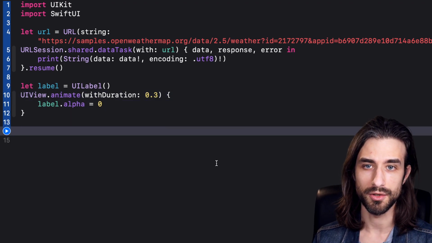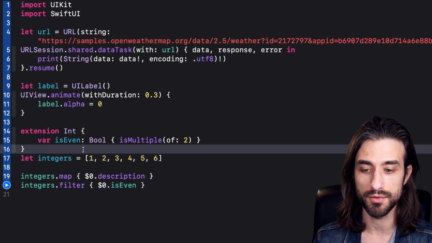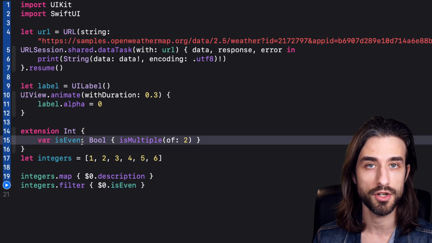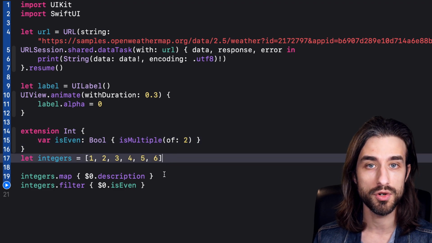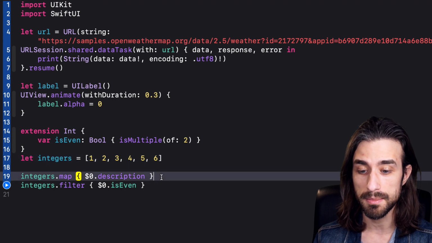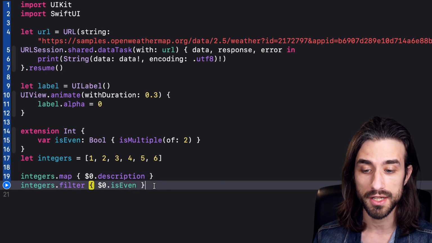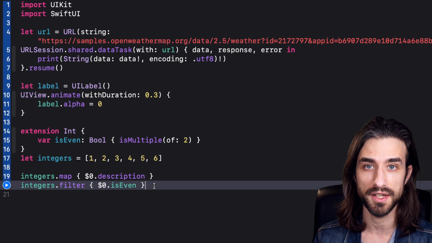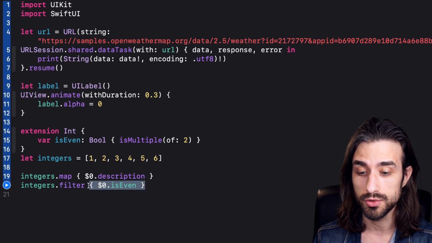Now I'm going to paste a third example that this time focuses more on data manipulation. As you can see, I've made a small extension on Int in order to have a convenience computed property that tells me whether or not an Int is even. Then I have declared an array of Ints, and you can see that I am calling some functions from the Swift standard library on the array. So first I am mapping on the array in order to get the description of my Ints, so I want to turn them into strings, and then I'm also doing a filter in order to only retrieve the values that are even. And we can see that both these operations are also being implemented using closures.